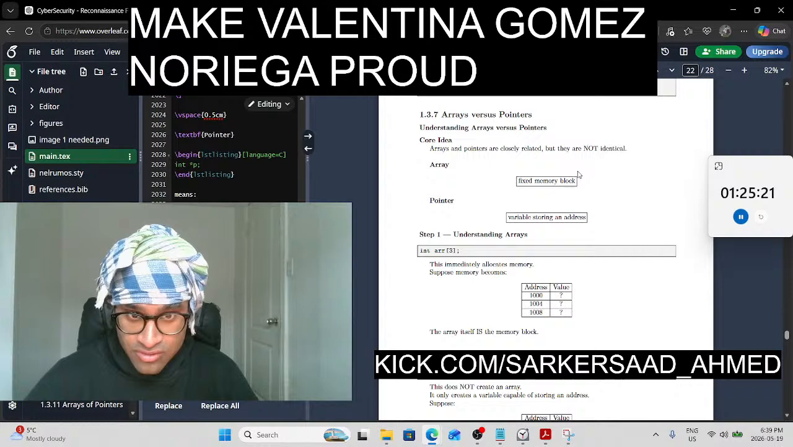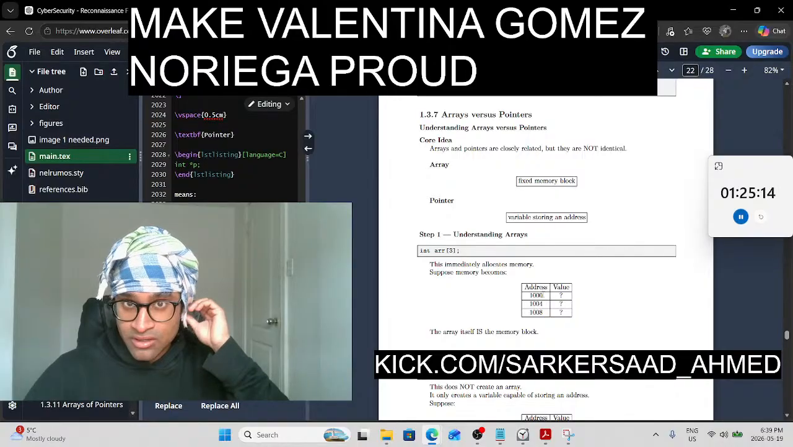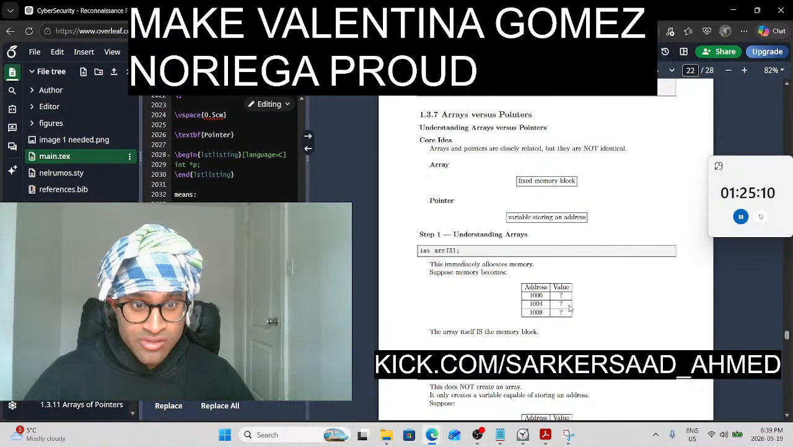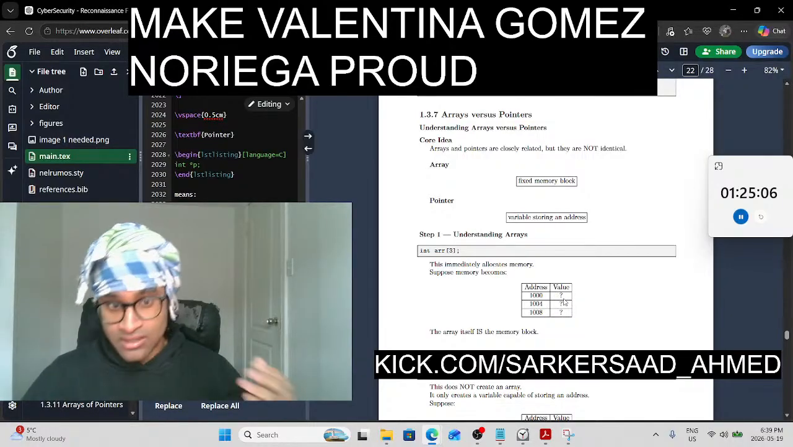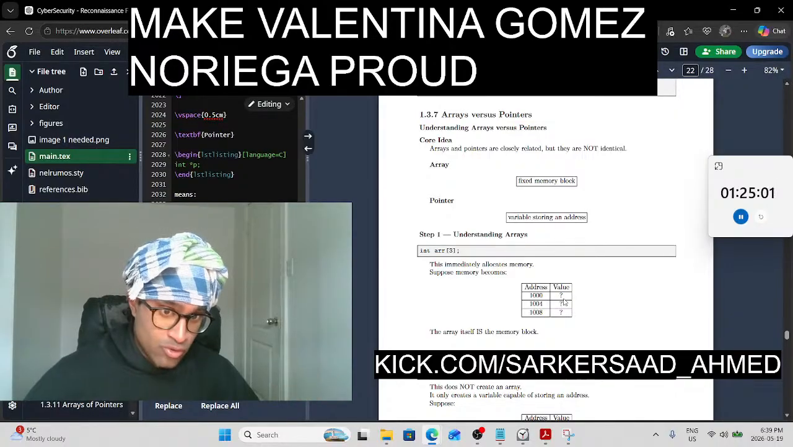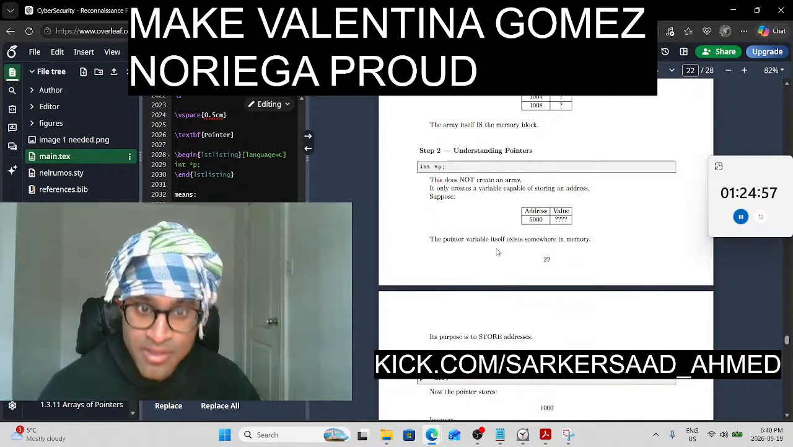So understanding the array: int array declaration immediately allocates memory. There are no values input yet, but the memory locations are the addresses 1000, 1004, 1008. We don't know what the value will be at address 1000, at address 1004, or at address 1008. So the array itself is the memory.